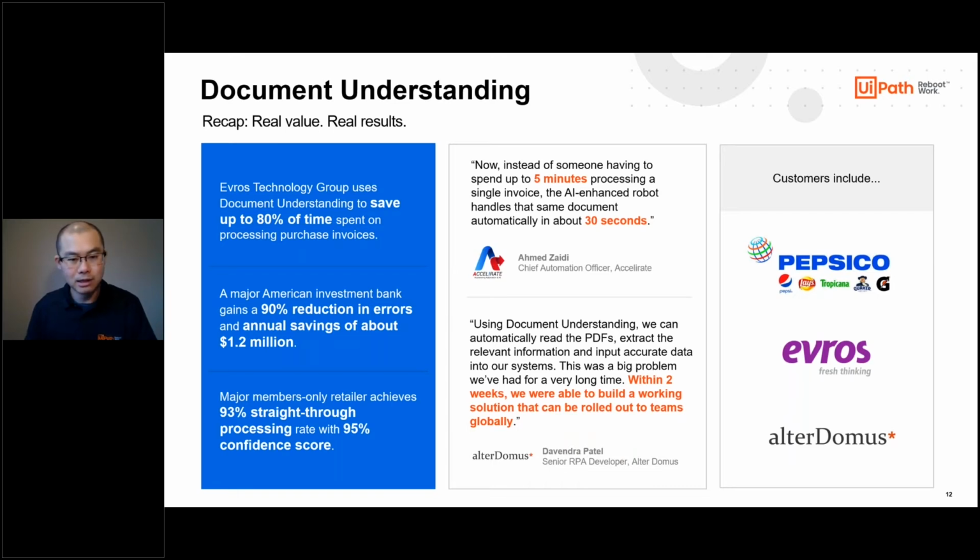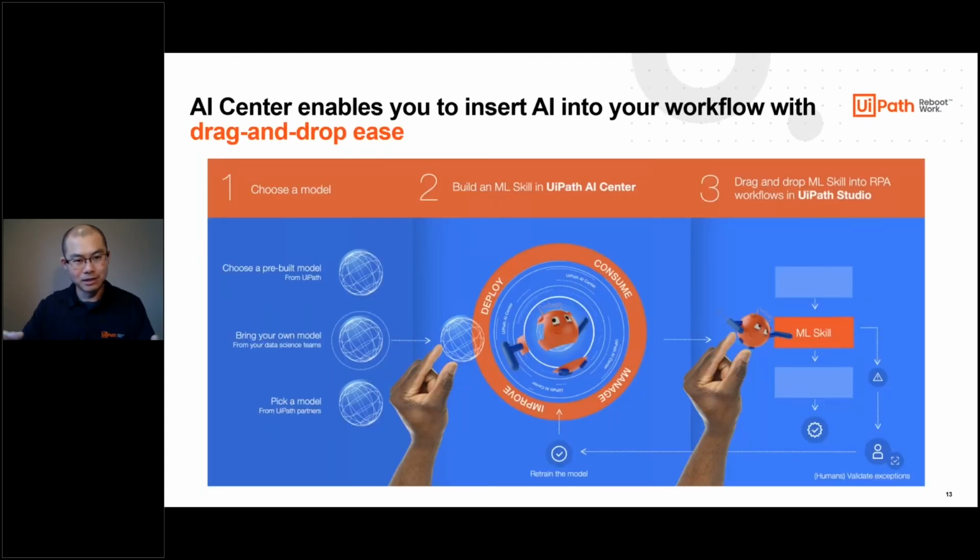So now let's click over and look a little bit more at AI Center. We've talked about one application that sits on top of AI Center, and that was document understanding. Think about that as processing your documents. Now let's look at AI Center, which for us is really this machine learning operations platform where models, such as document understanding models, can sit.